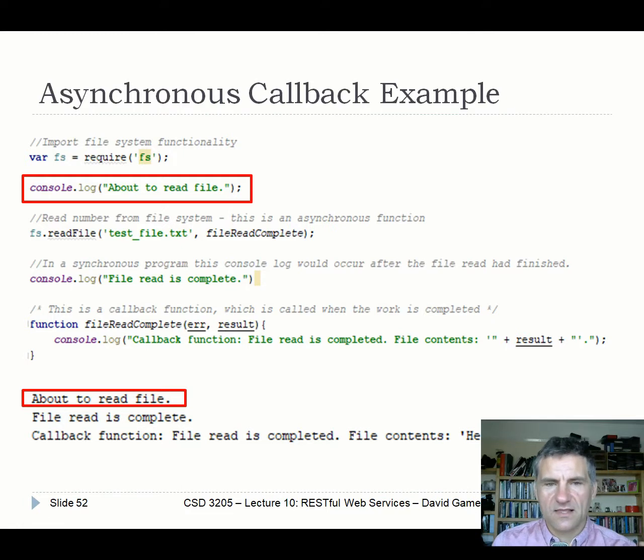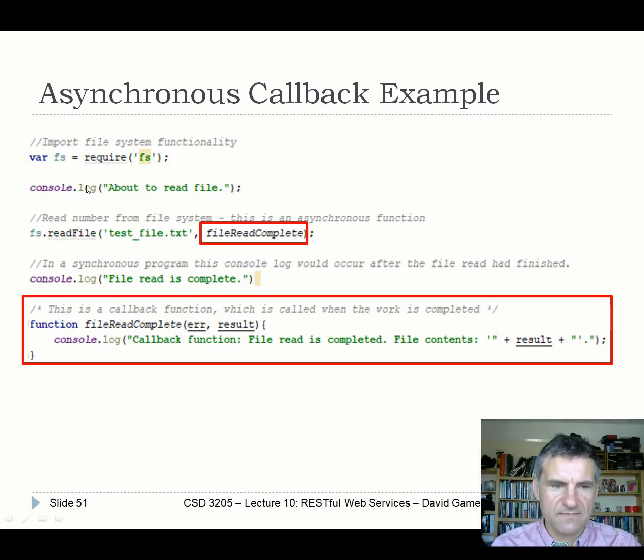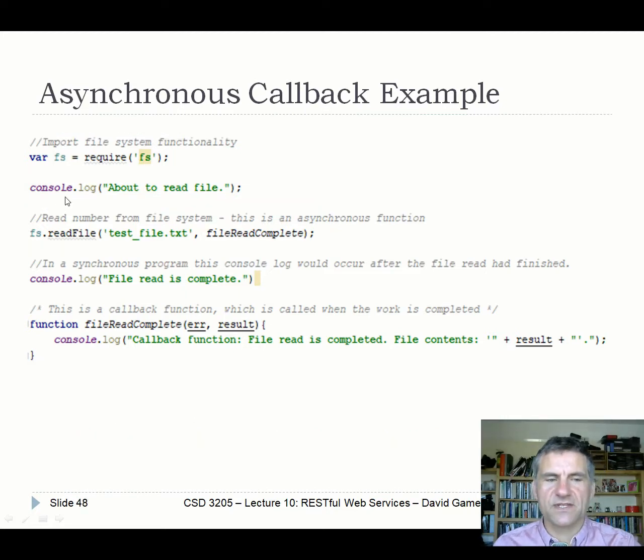So let's run this. If we run this, what we see is: we see about to read file, so it logs it out. If this was a standard program, what we would expect to see is it would say about to read the file, it would read the file, and then it would log file read is complete. That's what we'd expect to see in a standard single thread, and we get 1, 2, 3. That's what we'd expect.